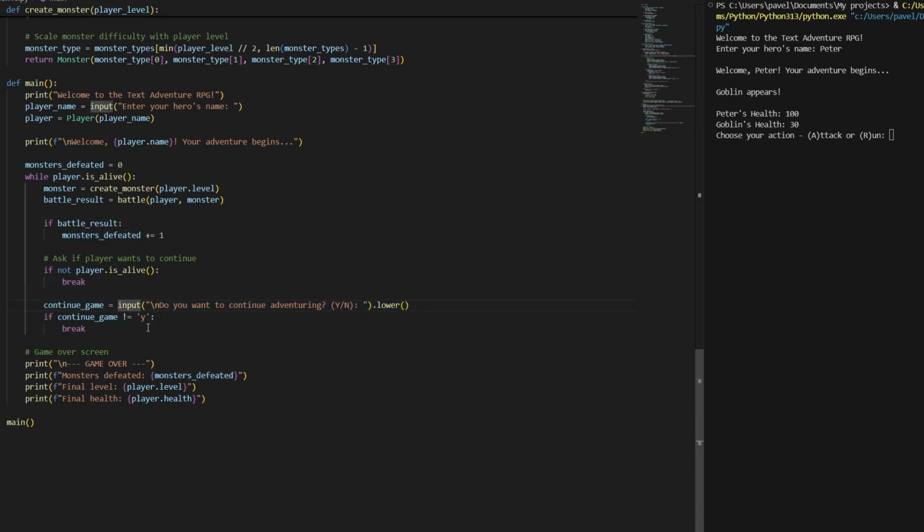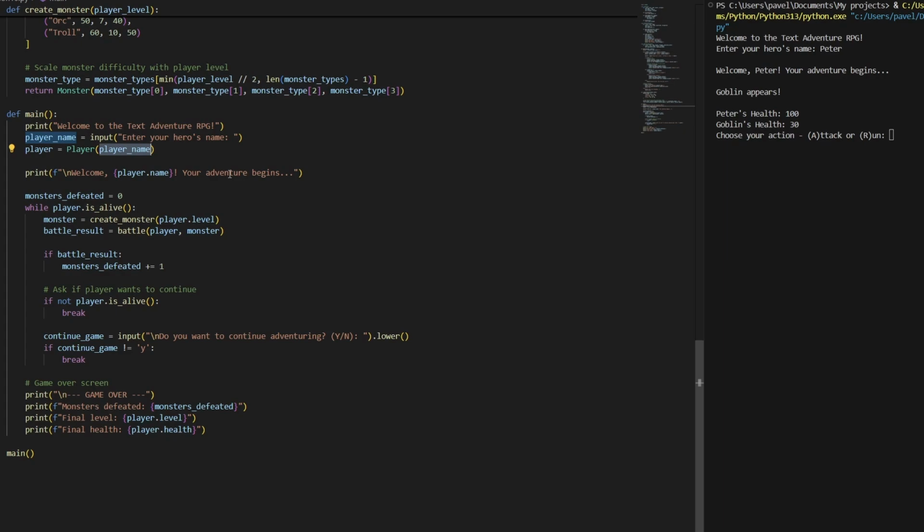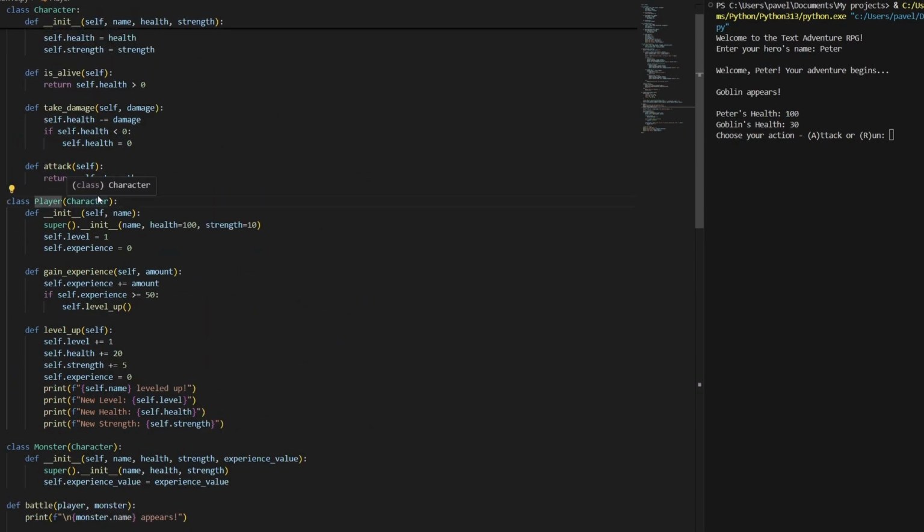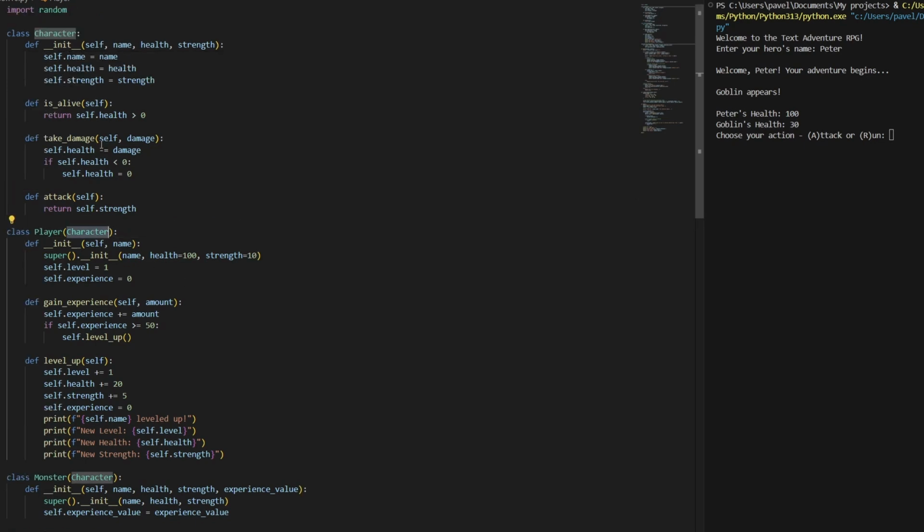But before we take a look here, let's investigate a player. I created a new object based on the class player using a player name. So let me take a look at how the class looks. As you can see, the class inherits from class character, which is right above. In a constructor, I can see that I have name, health, and strength variables.